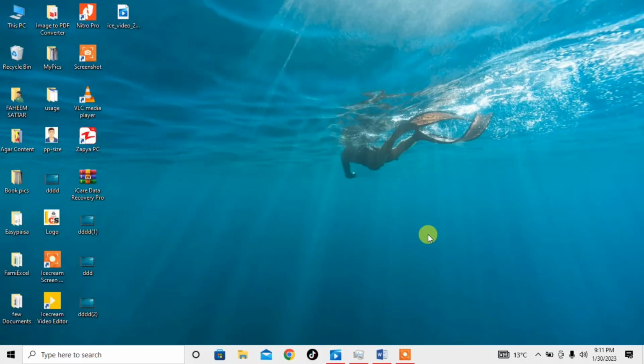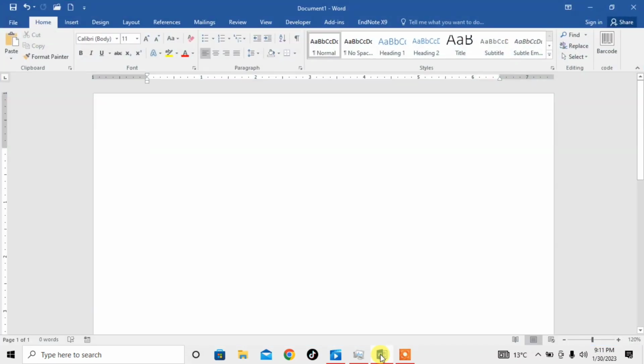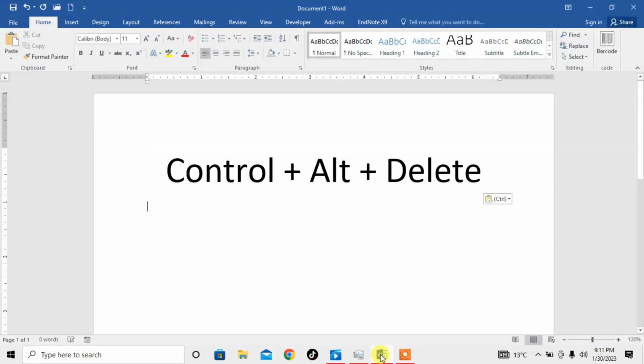Hi friends, in this very short video tutorial, you are going to learn about the shortcut key for Task Manager in Windows 10. The shortcut key for Task Manager in Windows 10 is Ctrl-Alt-Delete. You will have to press all these keys, all these buttons, Ctrl-Alt-Delete.